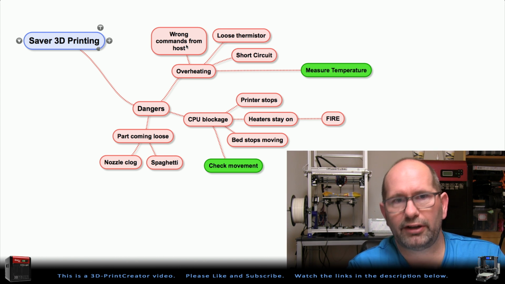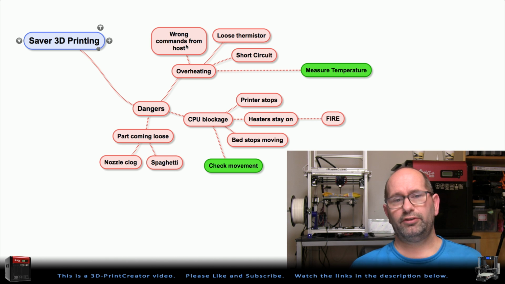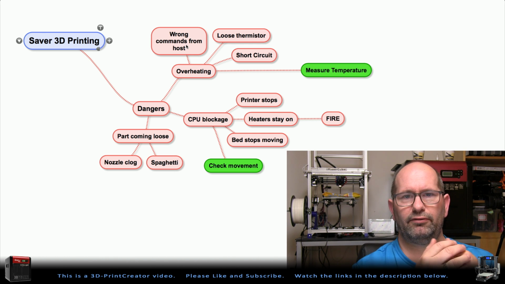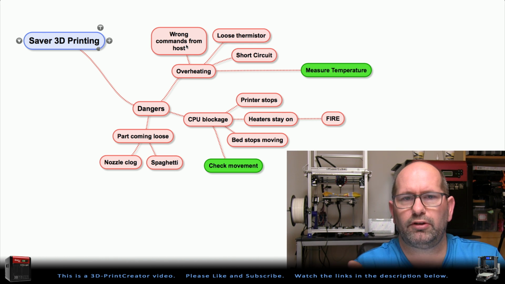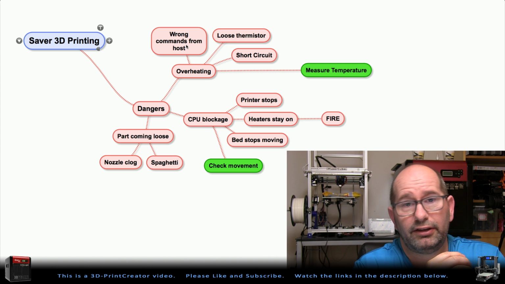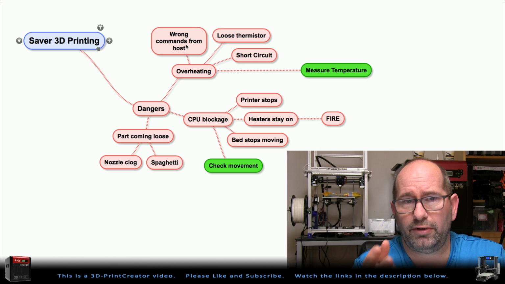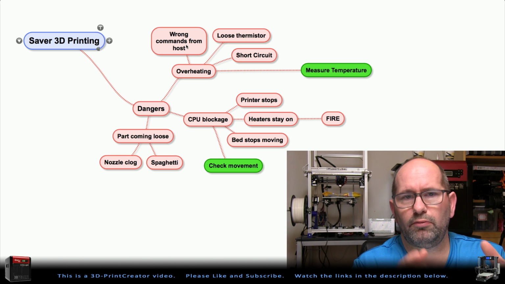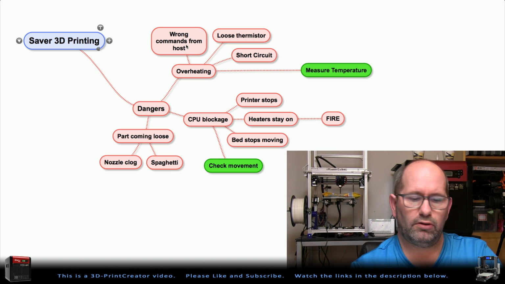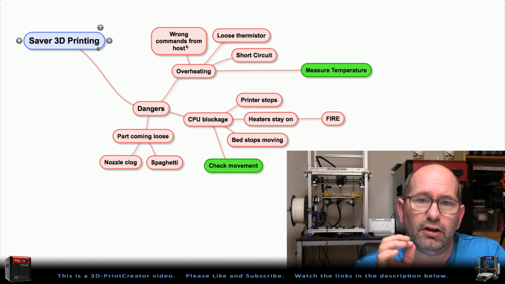Chances are that your firmware is blocked and that it won't do anything wrong. But chances are that if you made your printer yourself and if you have written your own custom firmware, then you can have made a mistake, and then overheating can happen just because of the wrong commands from the host. So this is something that can happen.